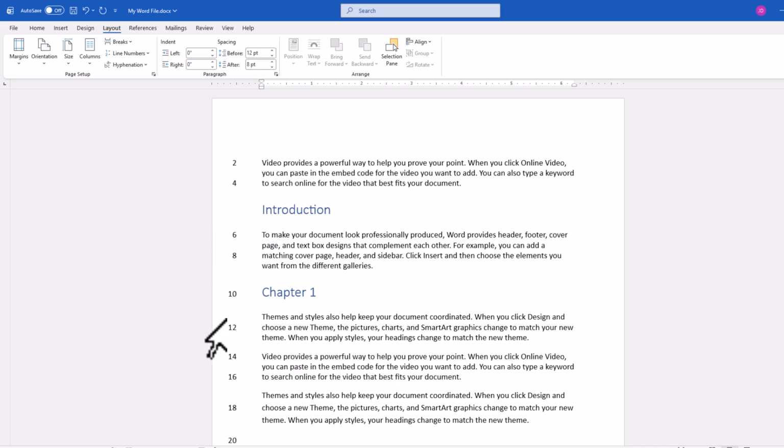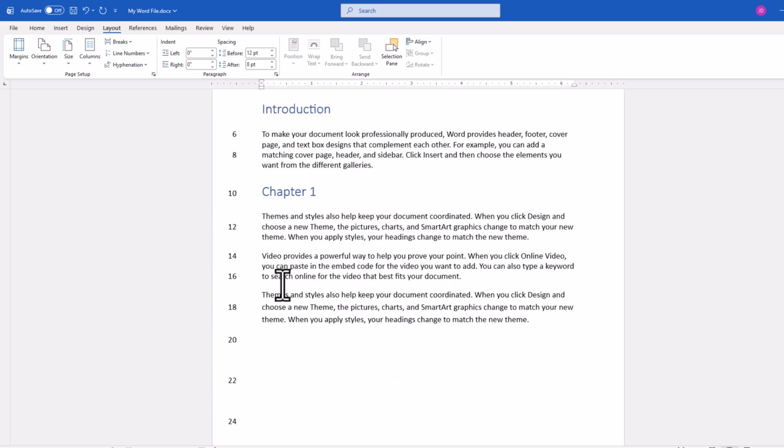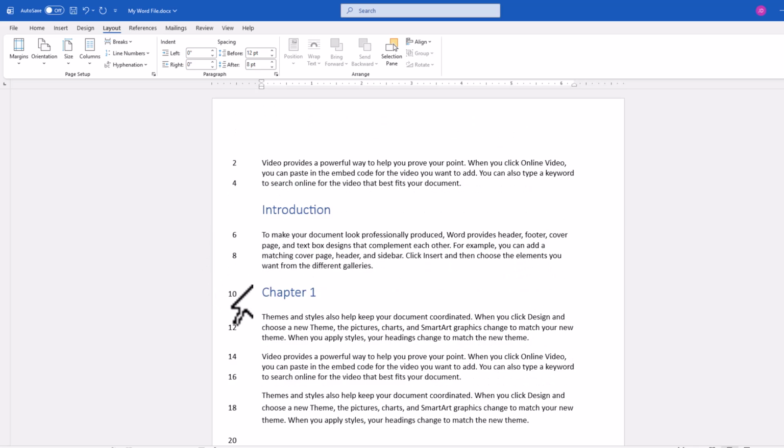Now let's learn how to remove line numbers if you no longer need them. To remove line numbers from the entire document, go to the Layout tab, click the Line Numbers drop-down menu, and choose None. The line numbers will disappear immediately.